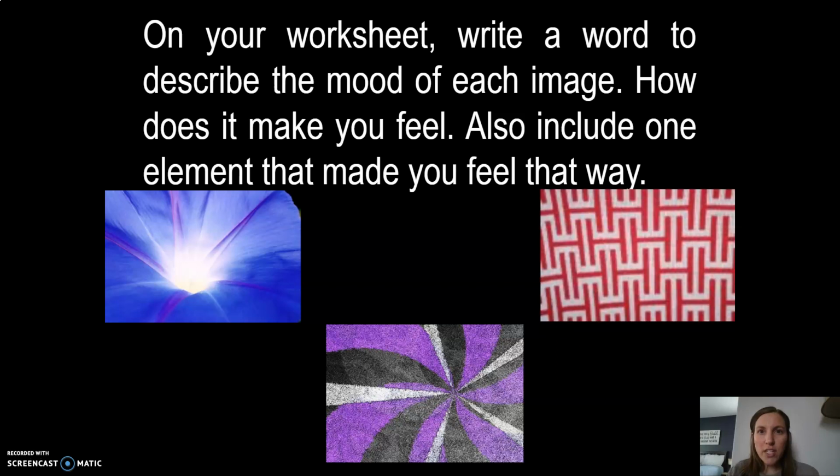All right, on your worksheet, take a moment to write a word to describe the mood of each of these images. How does it make you feel? And include an element that maybe helped you feel that way. So was it the colors, the patterns, or the textures that really helped highlight that feeling? And then you can go ahead and pause me and come back when you're ready.